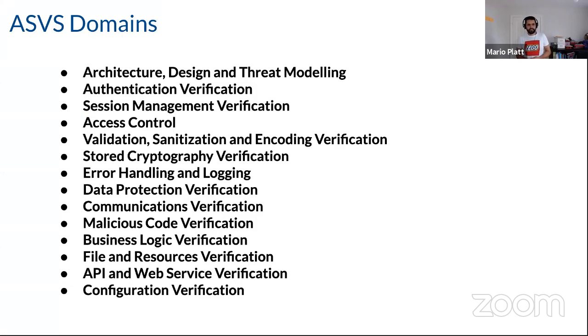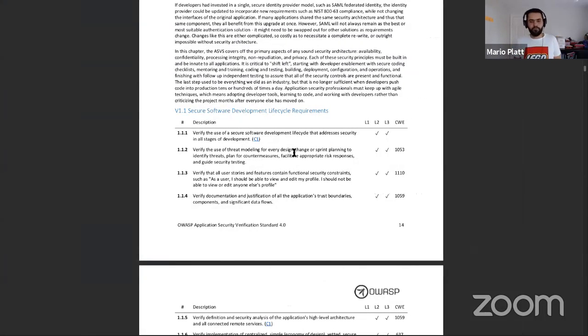So these are the different domains in ASVS. It starts with things that are more management related, in terms of architecture, design, and threat modeling, and then all of the other ones are more technical in nature. We've got sections for authentication and verification, session management, access control, validation, sanitization and encoding, stored cryptography, error handling and logging, data protection, communications, malicious code, business logic, files and resources, API and web service, and configuration of verification.